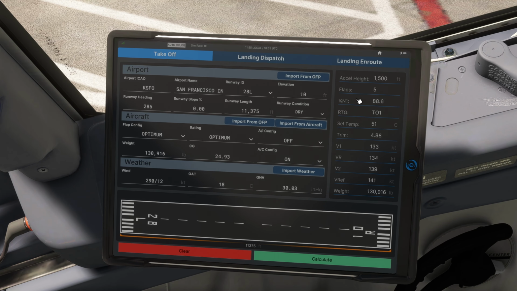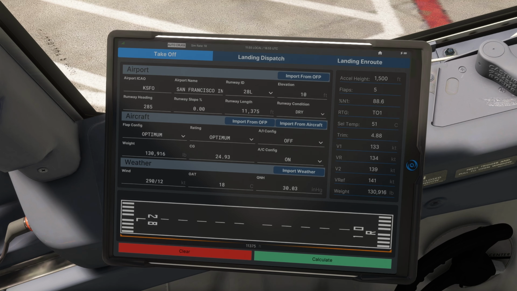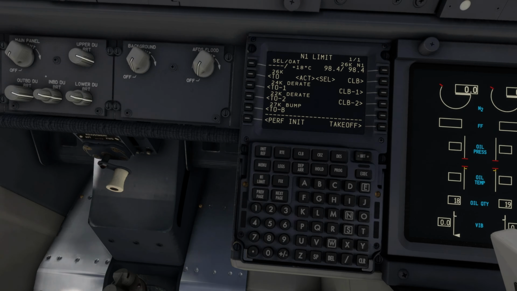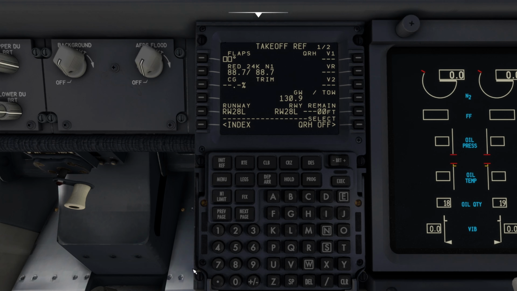So let's go ahead and head back to the FMC. Select temperature is 51, rating is takeoff 1. So again, 51, takeoff 1, that's all selected. The climb derate should be selected automatically. No need to worry about that. We've already got everything dialed in here.